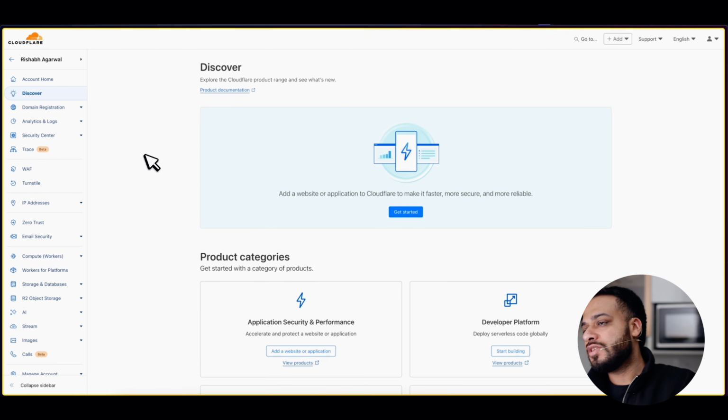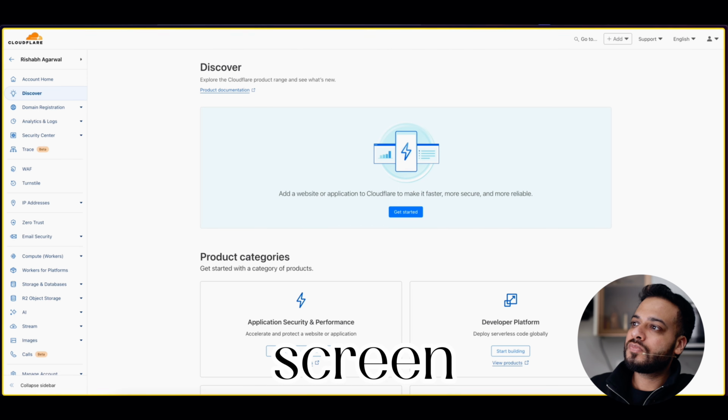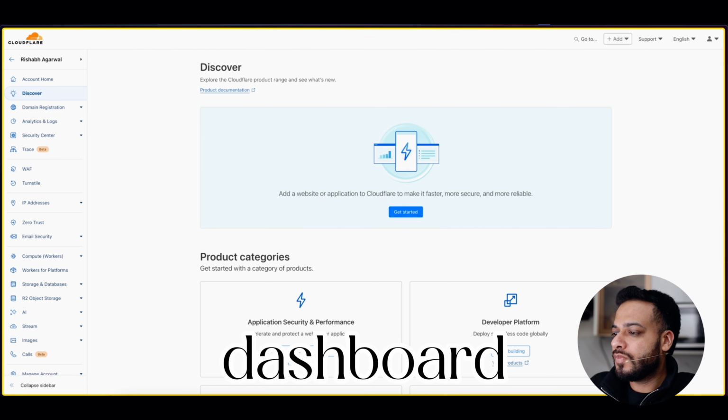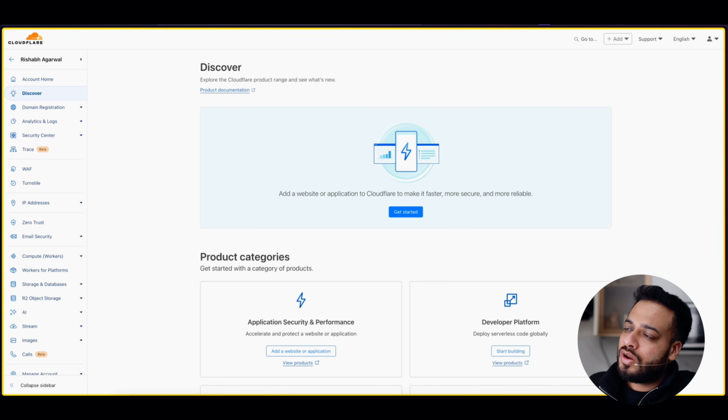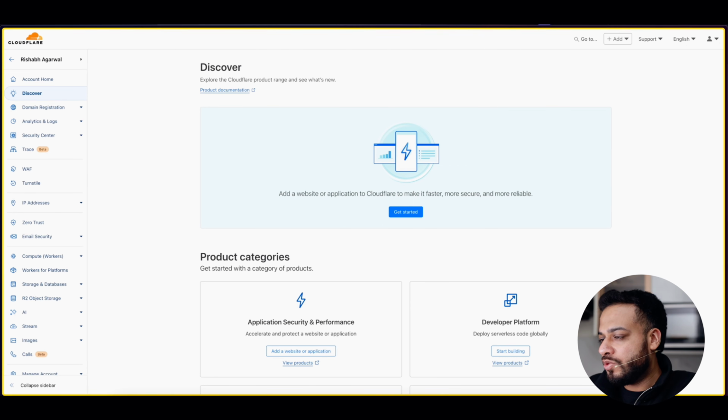Hey Google, can you see my screen? Yes, I can see your screen. It shows a Cloudflare dashboard. Okay, good. So I want to learn about Cloudflare Pages. Can you tell me where to find that product inside this website?